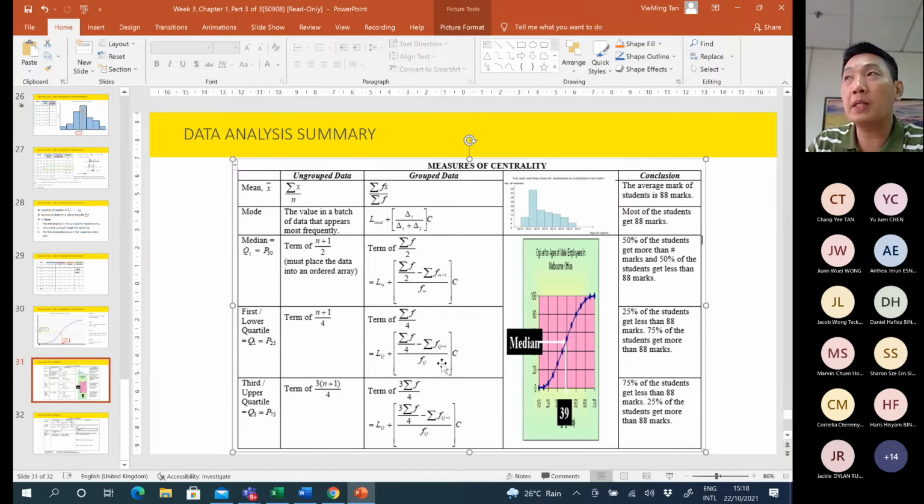Remember, the formula should be based on the class boundary. Make sure that you use class boundary, not class limit. So the explanation always starts with 25% of the variable less than the Q1 value, and the remaining 75% of the variable have values greater than Q1.